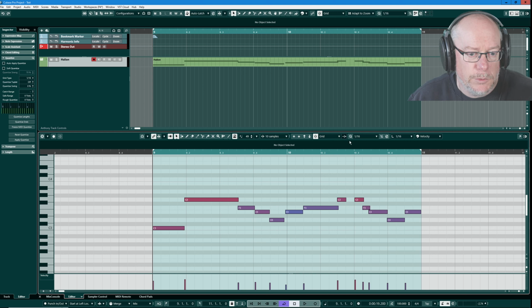Okay, so here we have our quantization set at 1/16th. I'm now going to press Q on the keyboard, which is the shortcut key to execute the quantizing operation. Watch what happens to all of these notes. So all of the notes have just snapped to that quantization grid. I can press Ctrl Z to undo that operation, and they've all gone back to their original state.